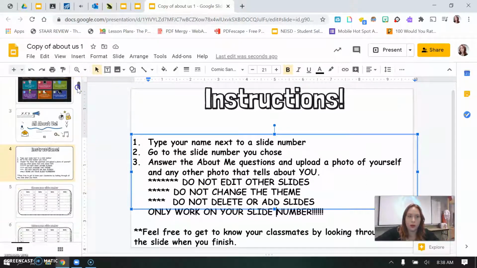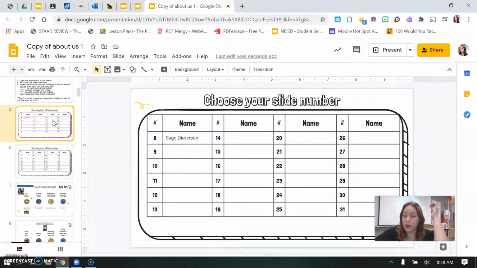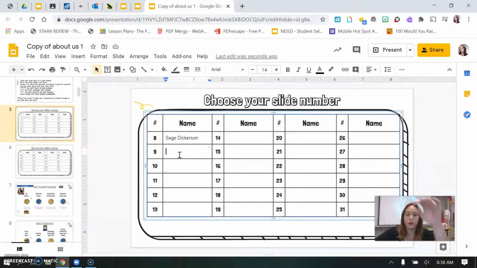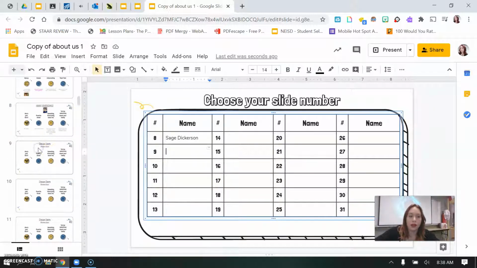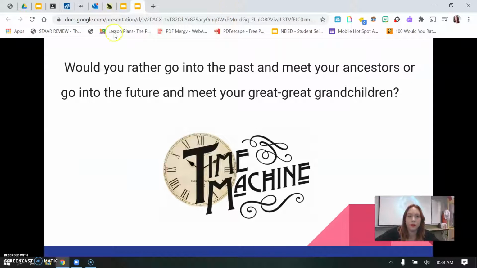How do I know my slide number? You get to pick your slide number this time. Normally I would assign you a slide number, but right now go ahead and just pick your own slide number. Type your name by any slide number that's available, and then go find that slide. And it will say it to the left. Once you finish your About Me slide, you can exit out.